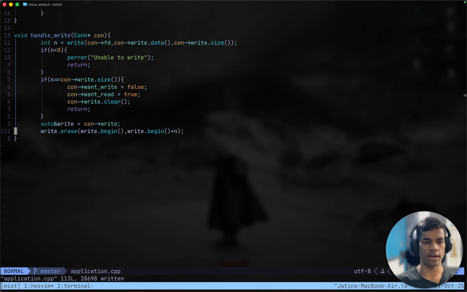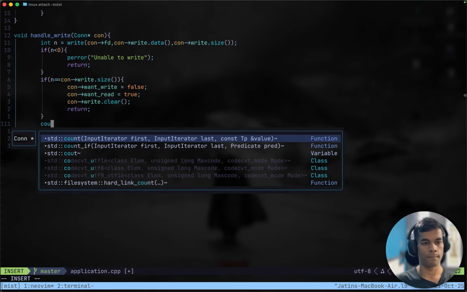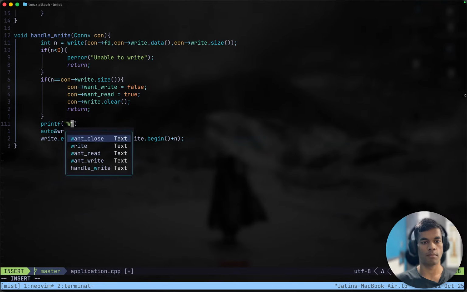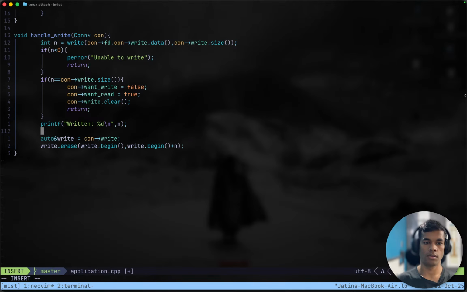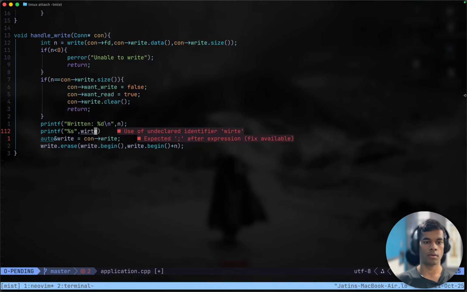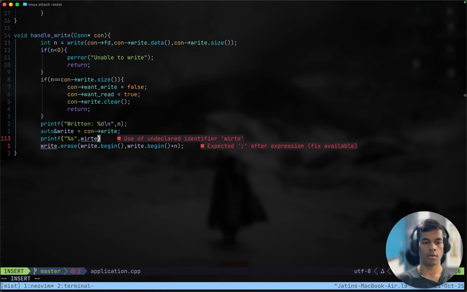but then we are unable to write it. Let's see how much we are writing. Written %d, whatever. And let's also print the string which is left in the whole thing, right? Dot data.